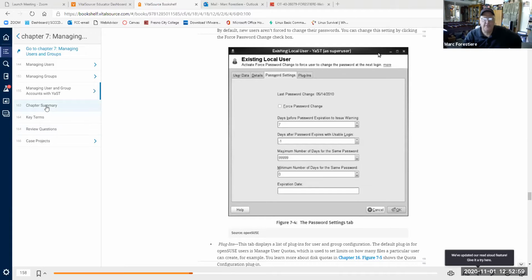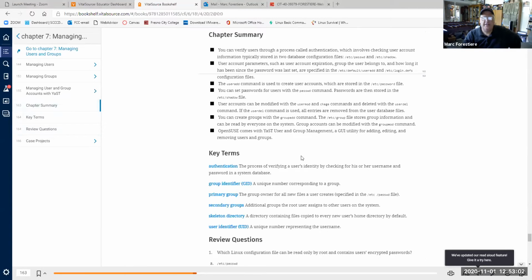If I jump down to the summary here, those two files are really important, the shadow file and the password file, because there's a lot of good information there, especially to a hacker. But administrators can use that information too, because they know how to read that code. Then there are commands like useradd to add users, usermod to modify users, and commands to delete users and add groups, and so on. The YAST program is the graphical interface.